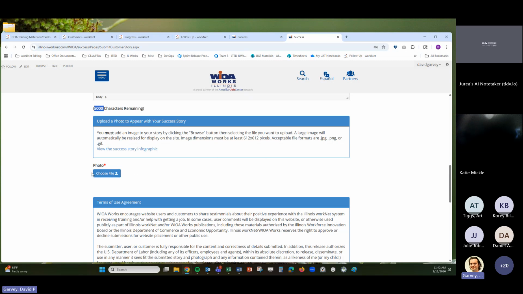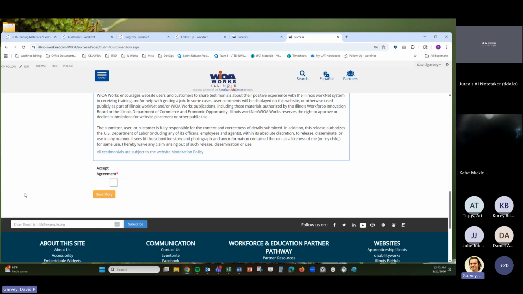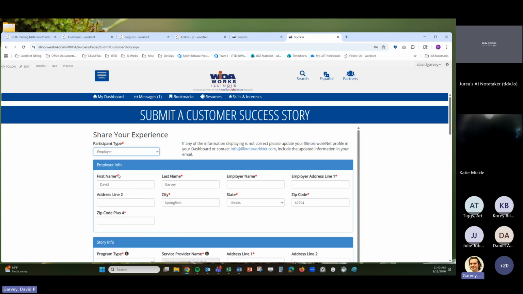So, in some cases, it's a photo of the customer. But if you don't have one or they would rather not have their photo, organizations will often use their own logo. And then we just have the terms of use agreement, accept the agreement, and save story to submit it. And we have staff checking the submitted success stories on a weekly basis, so it won't take long for those to be reviewed and published.